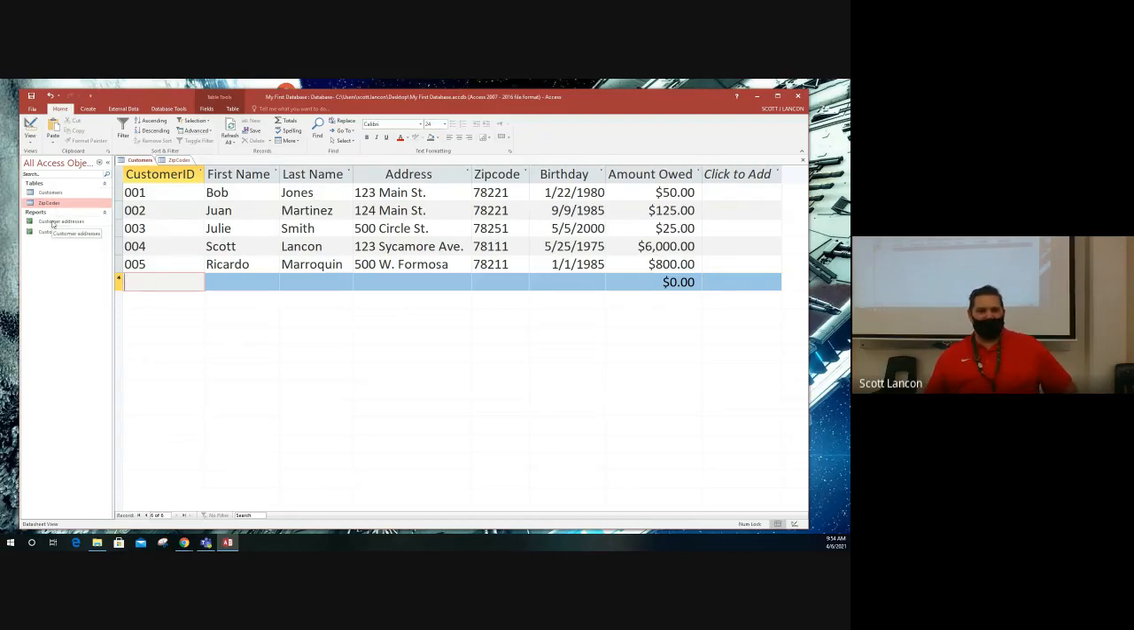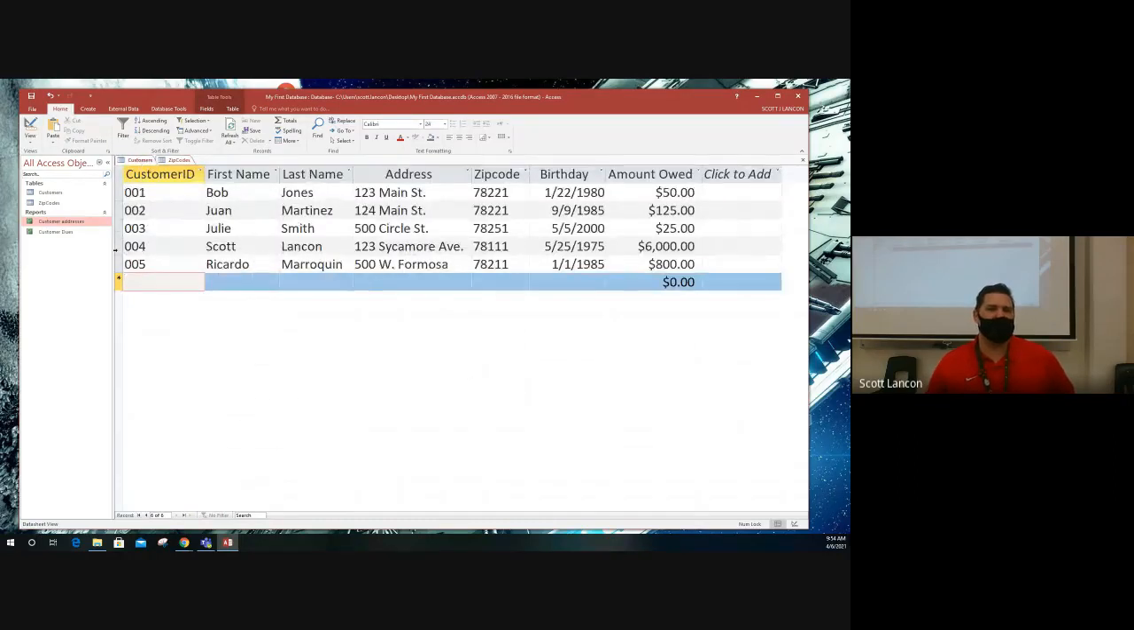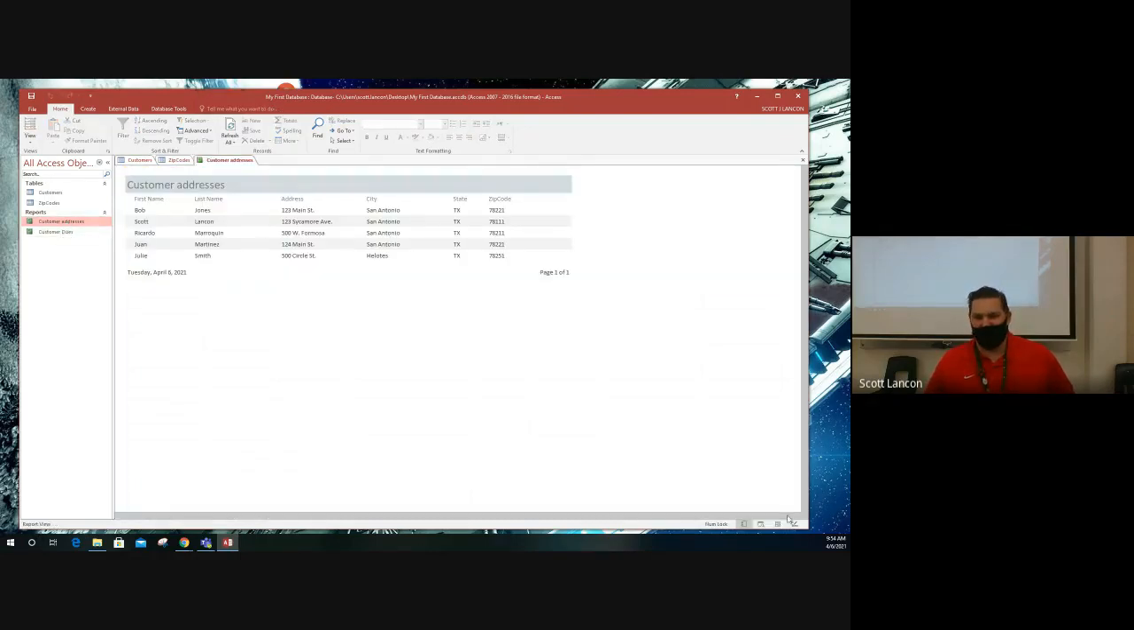Yay! Now, these reports are permanent. But here's the deal. The reports, whenever you pull them up, automatically regenerate based on the new information. So go to Customers, right-click and save. Zip codes, right-click and save if you need to. And now I can bring up, let's bring up customer addresses again.